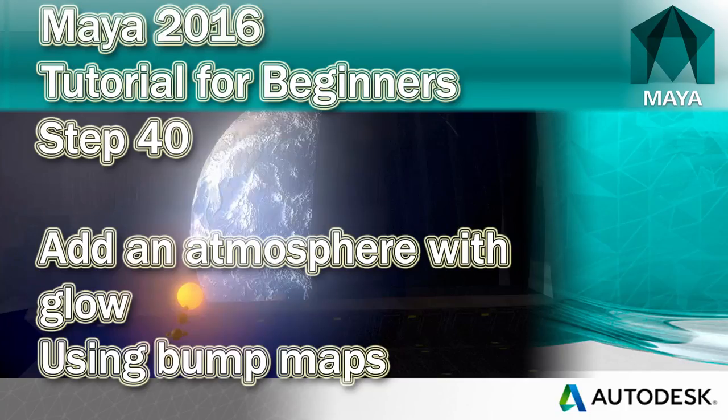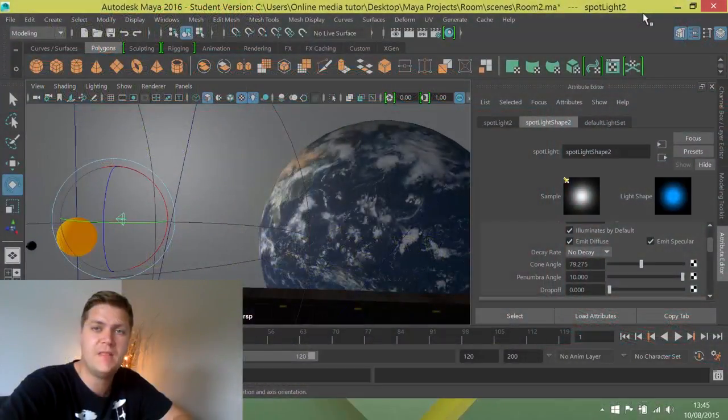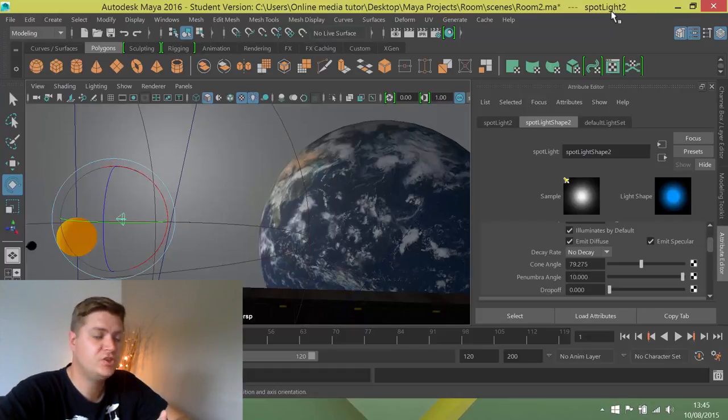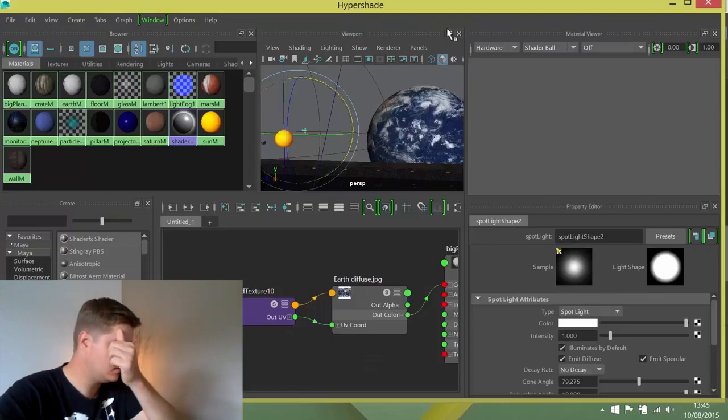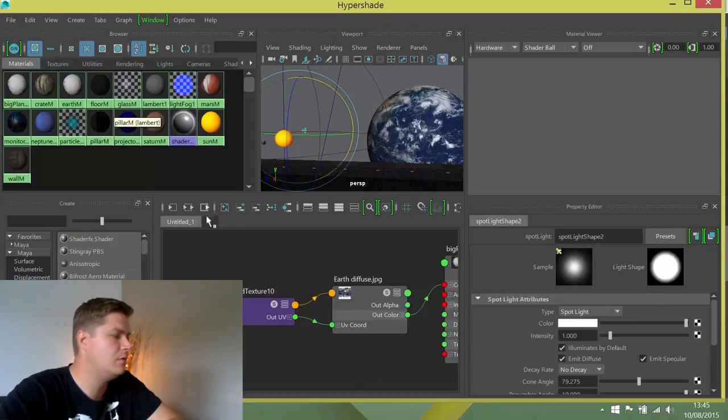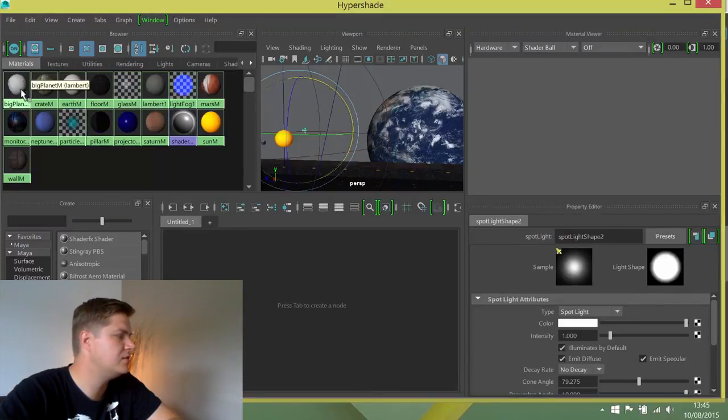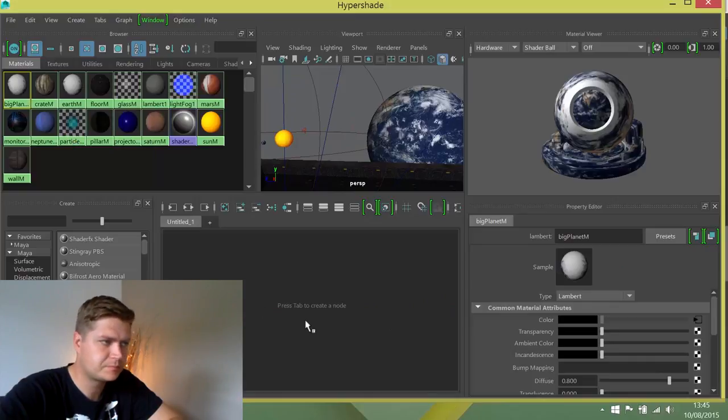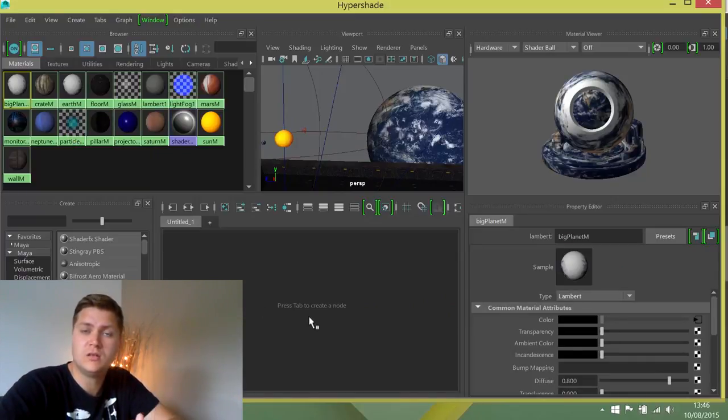So the next step is to add a little bit more detail to the shader for the big planet. And that's really going to make this look really, really cool. It's also going to introduce you to bump maps. So, because we're working on the shader, we're going to go back into the Hypershade. And we're going to, well, we'll clear the work area first. And we're going to select the big planet material. Now what we're going to do first of all is just add a glow to the planet.